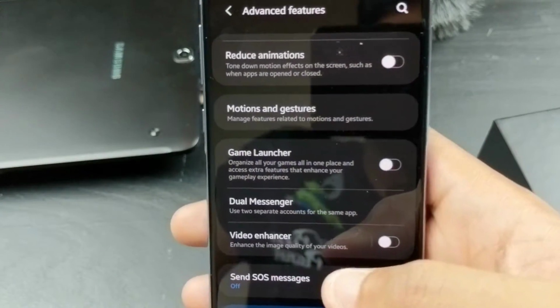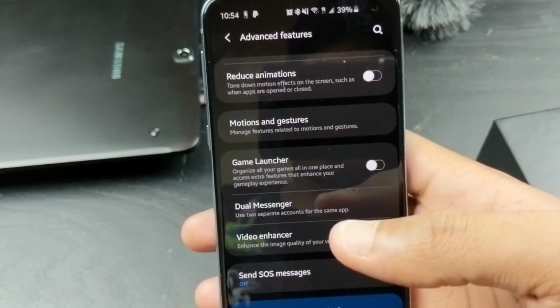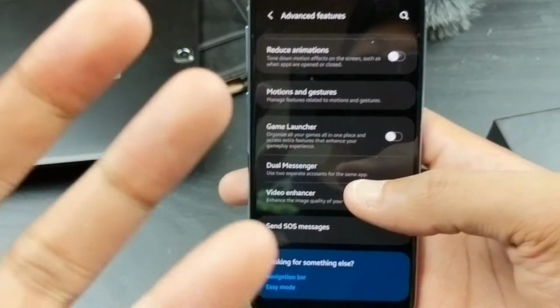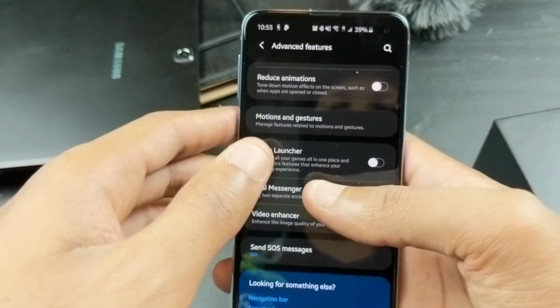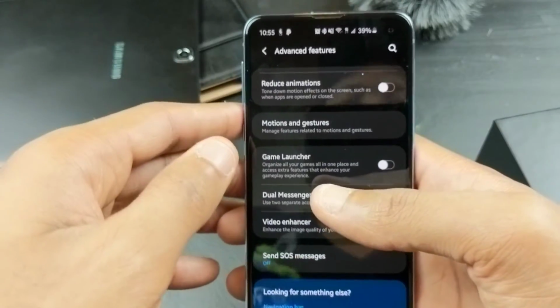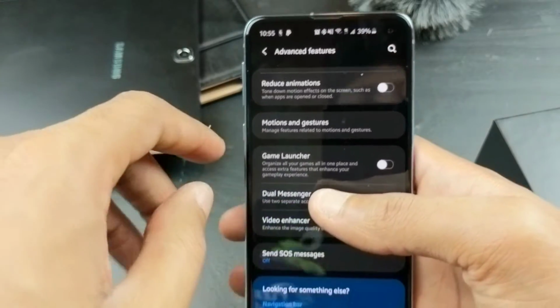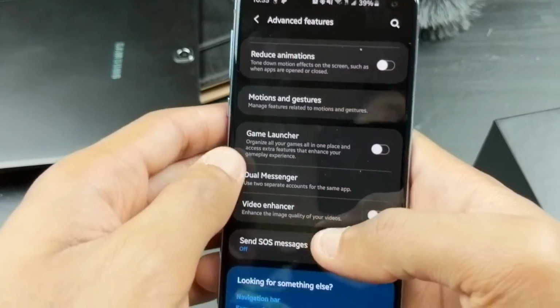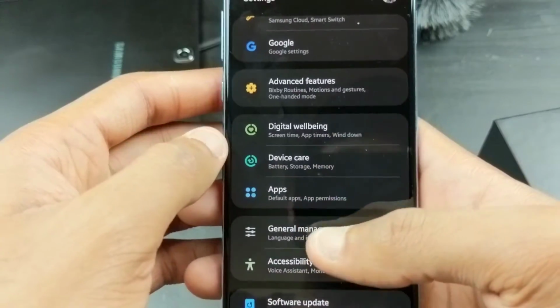I turned the video enhancer off because I noticed it makes the screen look very weird. It overtly brightens the display when you're in YouTube or Netflix or any video app. It'll just crazily brighten the screen, and it makes the screen look a little wonky, so I turned that off. And then device care, I come in here and check stuff out all the time.